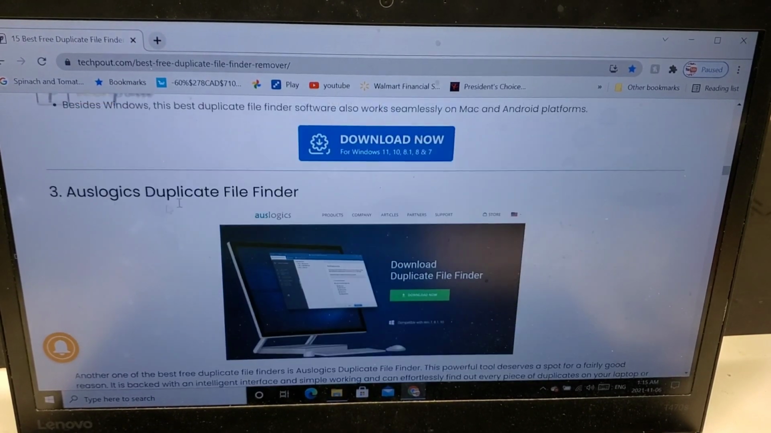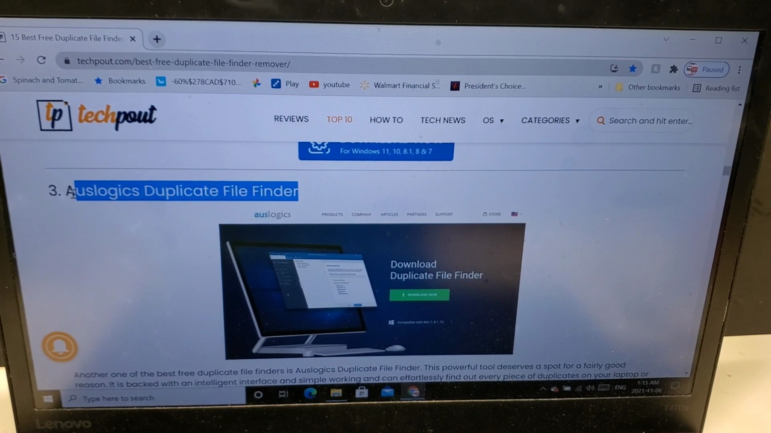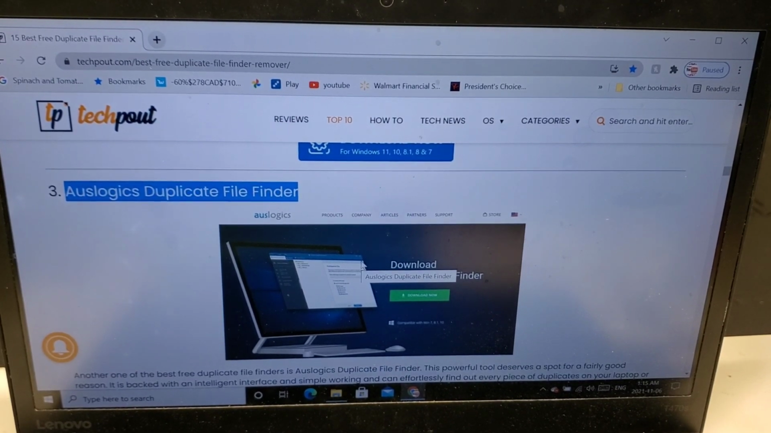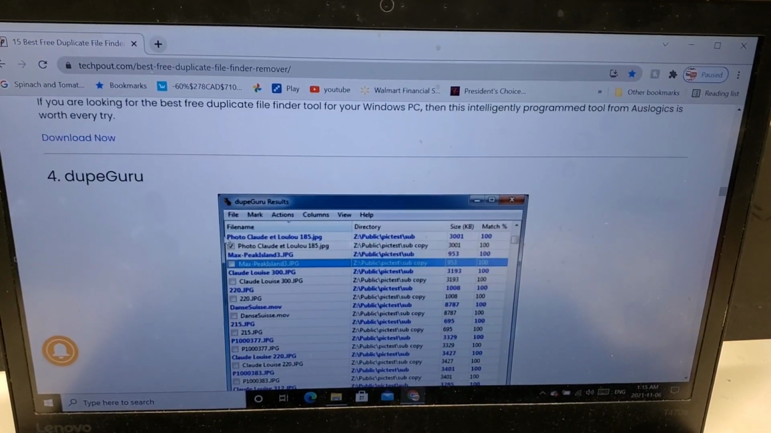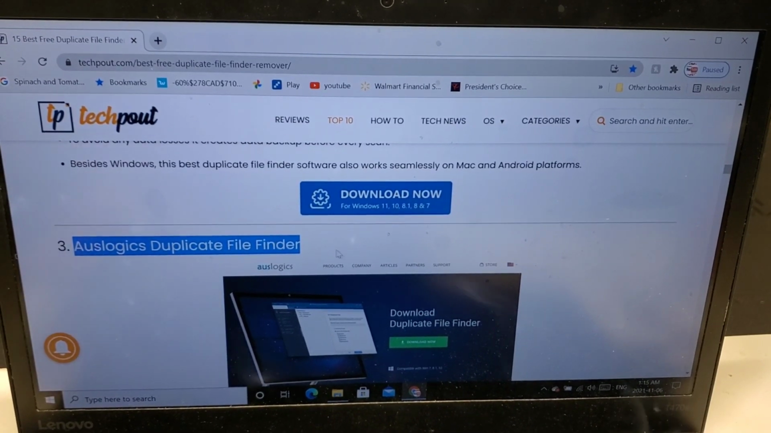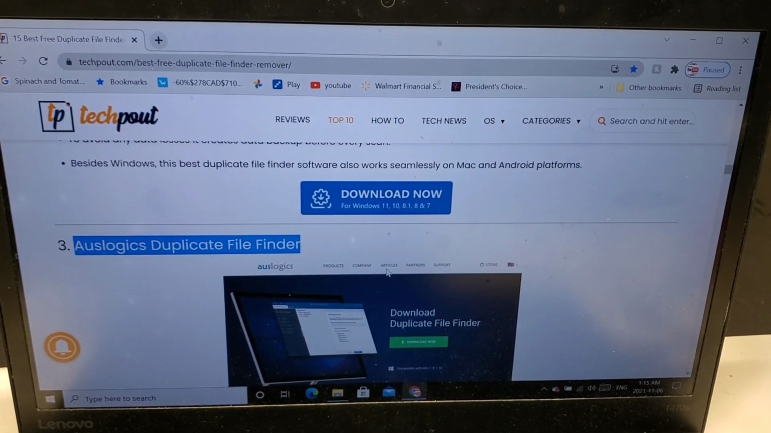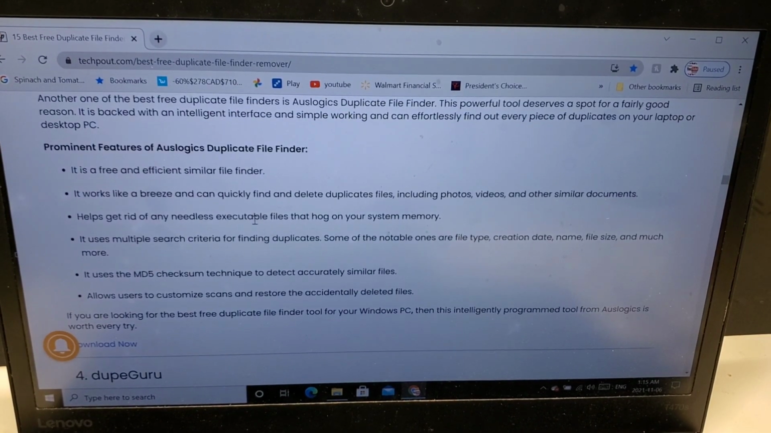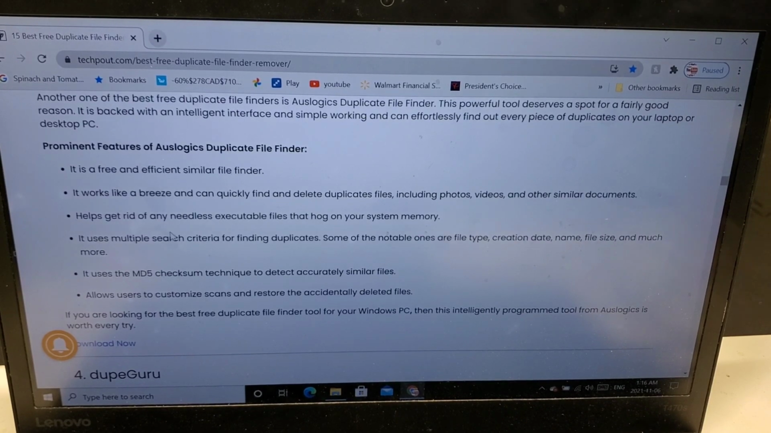The other one, the third one here, Logix Duplicate File Finder, is the one I use. Very fast, very useful, it works fantastic, and it's also very safe to use. I was using it, I'm still using it actually, it's this one here, also Logix Duplicate File Finder. And this is free, completely efficient, a similar file finder, it works like a breeze and quickly, and so on.